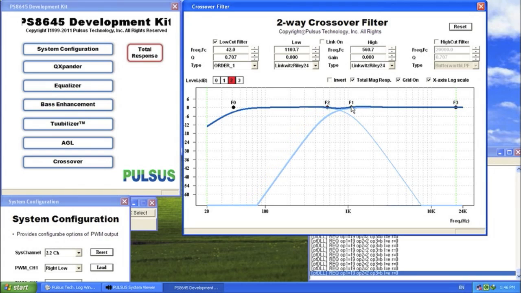If you link on, you can see that you can move them together and choose the frequency that you want. As we know, in this system, there is a 2000 Hertz range for the tweeter. So we want to set the crossover point at 2000 Hertz.